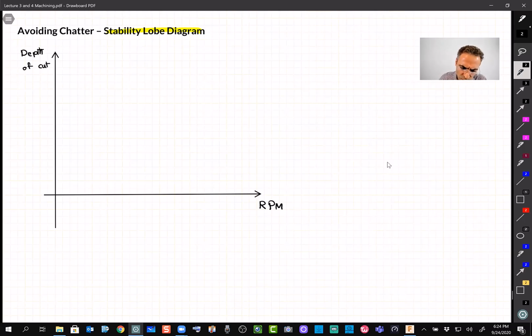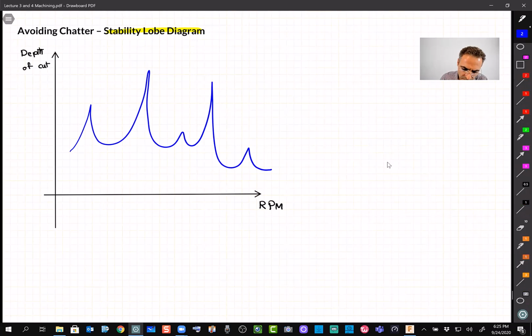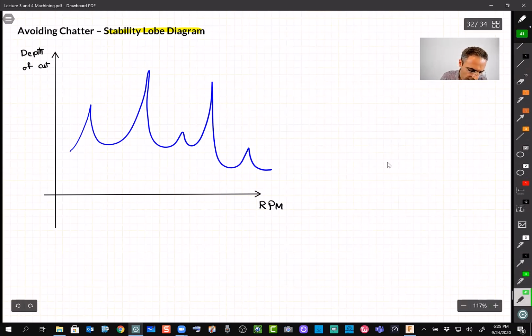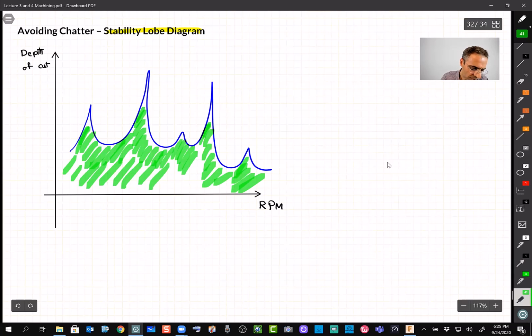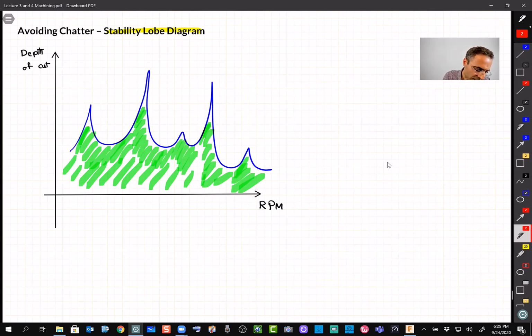And these stability lobes look like something, depending on the machine and the tool and everything that we have. It may look something like this graph, like that one. So what this graph is telling us is that below this graph, like over here, is the safe zone. So this green zone, we are safe here. But above this boundary, we get to the chatter zone.